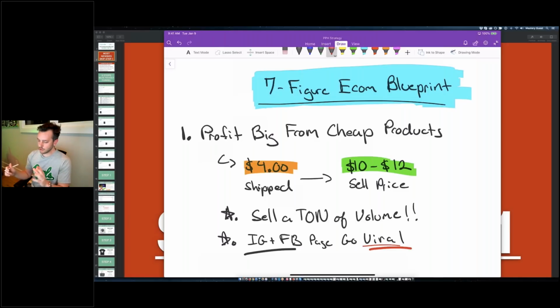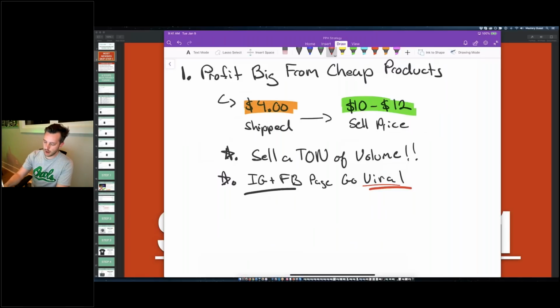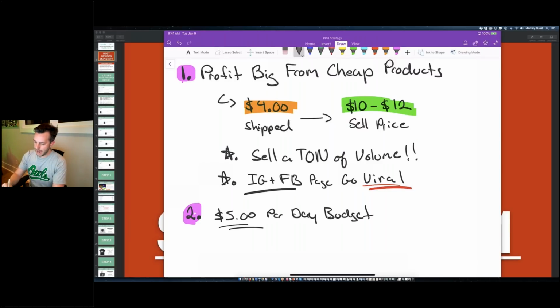And to get traffic starting out to these types of products, all you need, and I've been preaching this for many, many years, and this model has helped so many people become successful, and that is point number two, all you need to get traffic is $5 a day. So a $5 per day budget, okay? That's all you need for your ads. Everybody got that? Just type in $5.